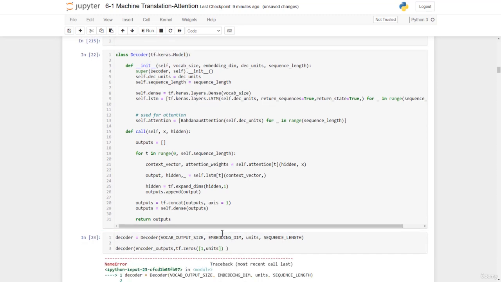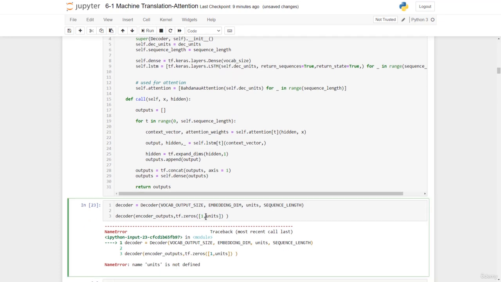Now units is not defined. It's actually the hidden units which we had defined previously. Have this, run it again. This is not defined.